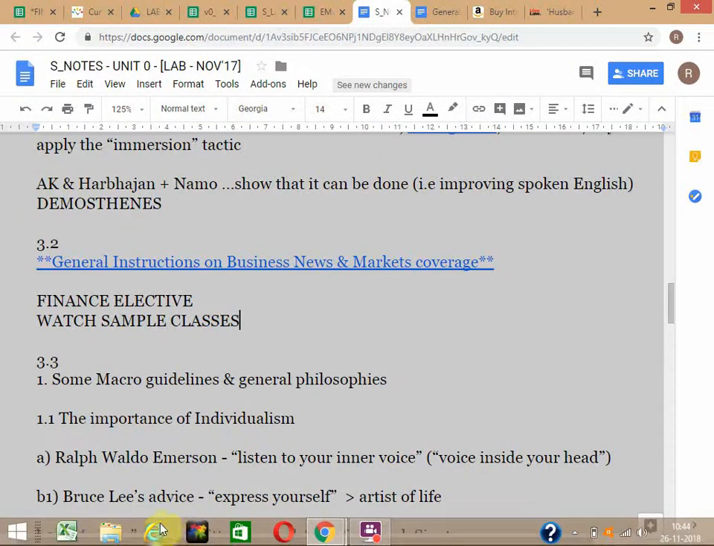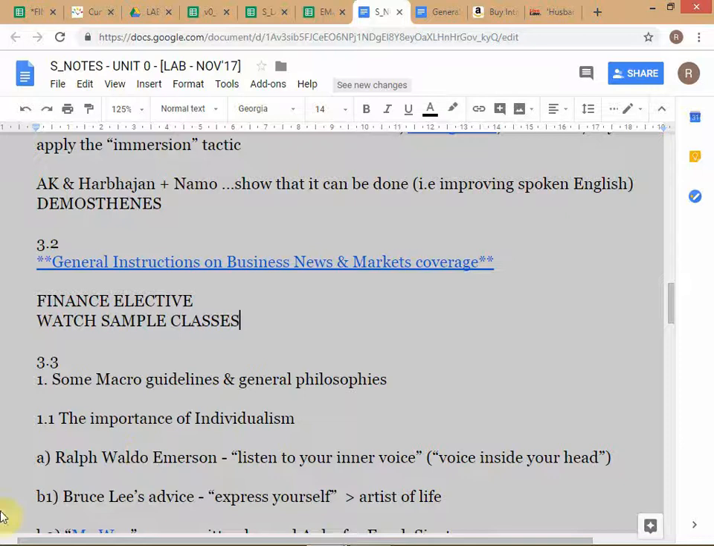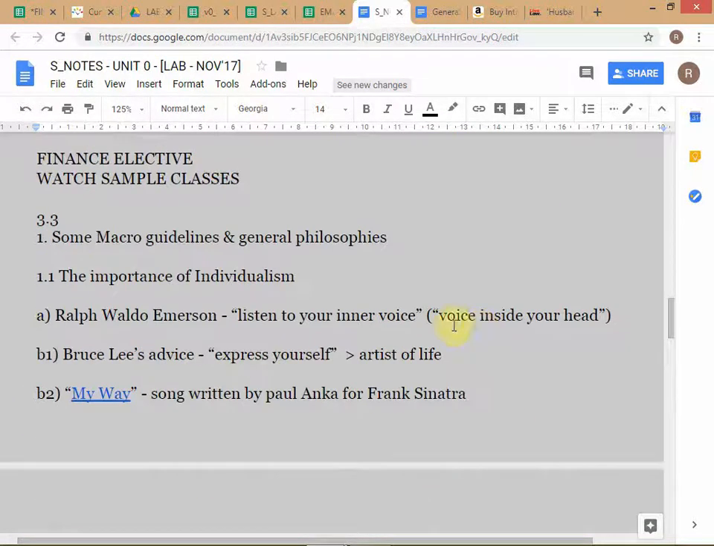Now, quickly, this class finishes at 11, right? Yes. Okay, quickly let's try and run through this Unit 0 today itself. Very quickly I'll run through some macro guidelines. These are all general principles.